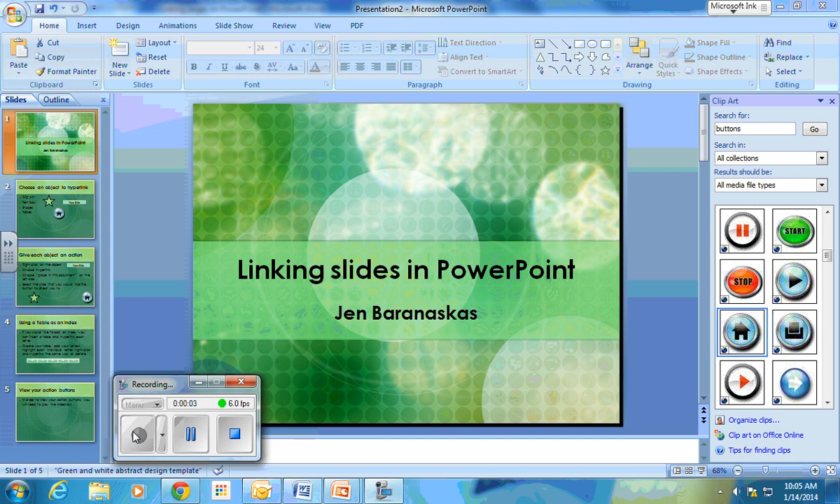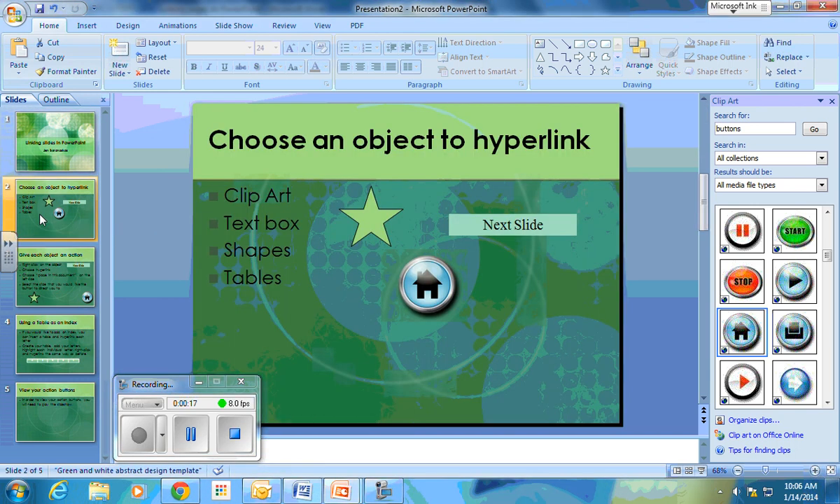This video will show you how to link slides in a PowerPoint presentation. The first thing you'll need to do is finish making your PowerPoint presentation. When you're finished, you can then go back and add objects such as a home button or clip art or text boxes or shapes or even a table, and then make those hyperlinked to a certain slide within your PowerPoint.